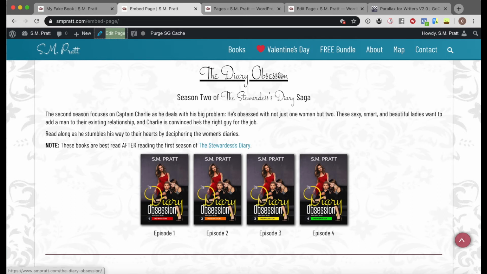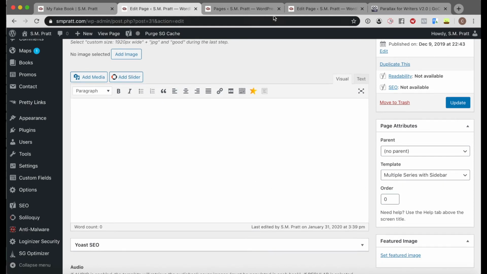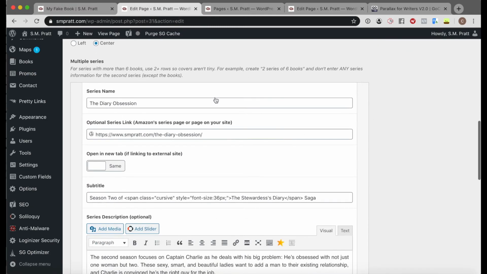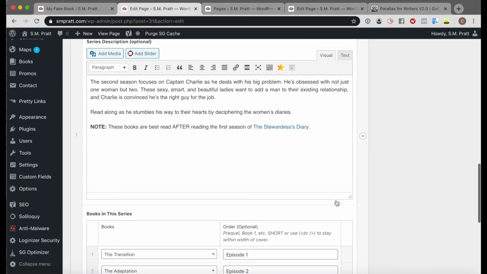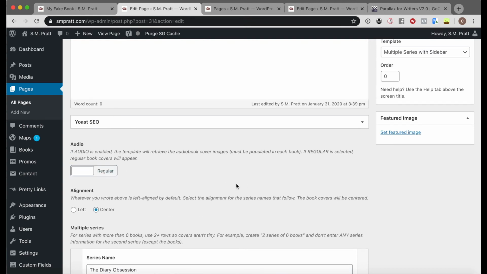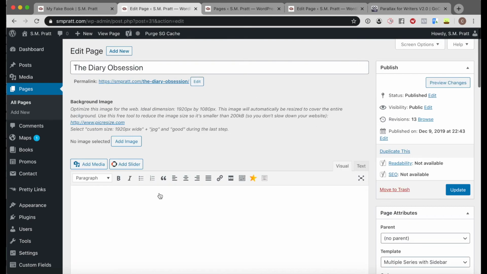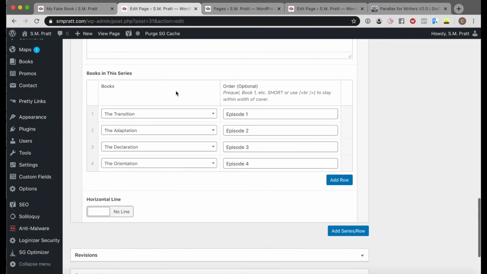Now I'm going to show you what this page looks like. Anything that would be in here would not be retrieved when you embed the page. All of that embed code, embed series, it only retrieves these rows here. So if you've selected audio, it would retrieve audiobooks and all the information that you have here. If you've selected regular, then it retrieves the ebook covers for all of the books that you've selected here. So even if you've got a dozen rows here, it's going to retrieve all of them. It is not going to retrieve anything that you've put above. So this is a very efficient way to maintain one series page that you keep up to date.